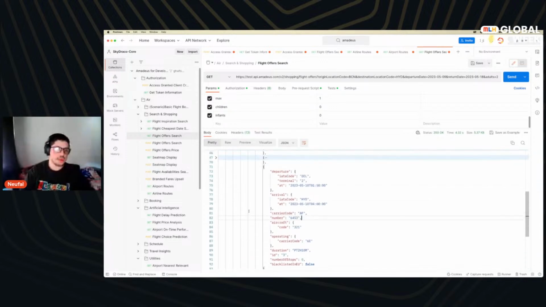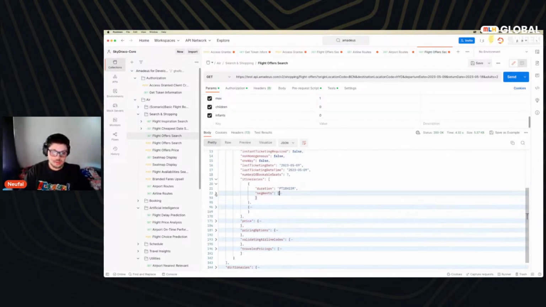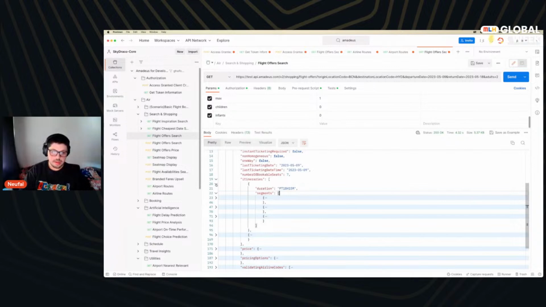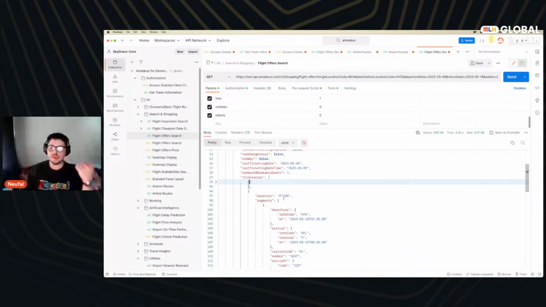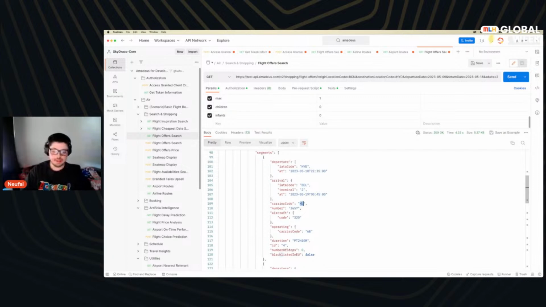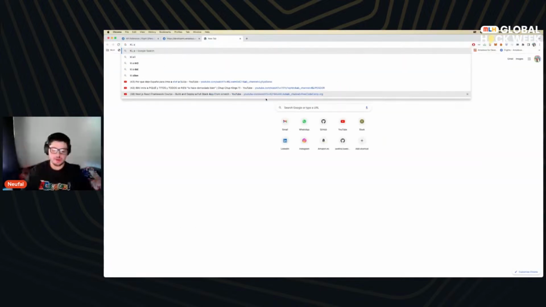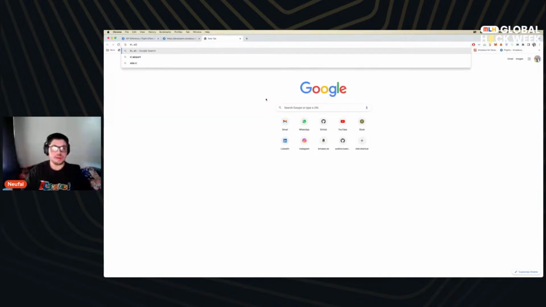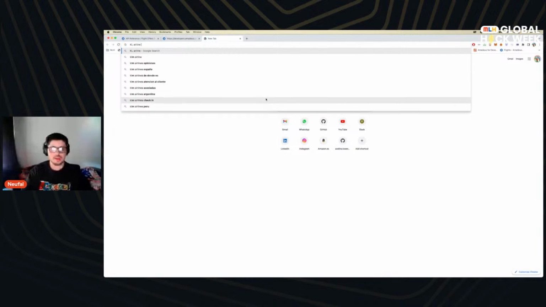Okay, covered. Now we have the first itinerary. Let's go to the second one. This is the return. In this case, the same Hyderabad Delhi with KLM, I think. Airline, airline code.